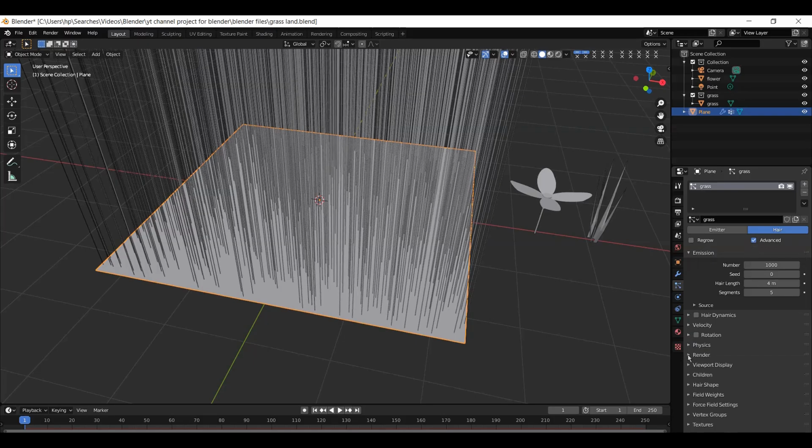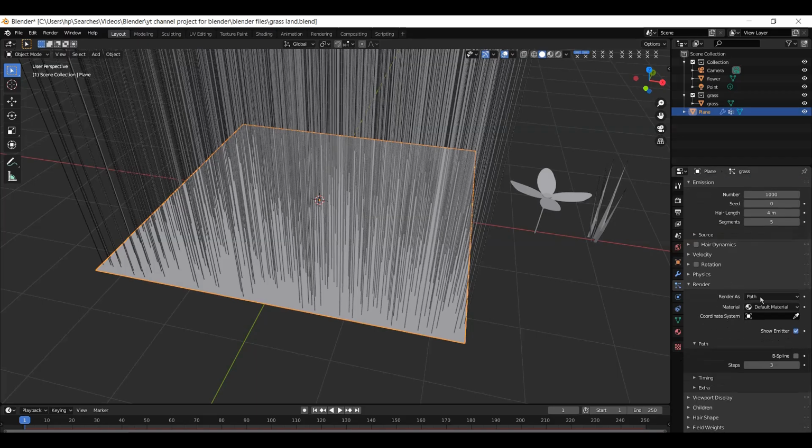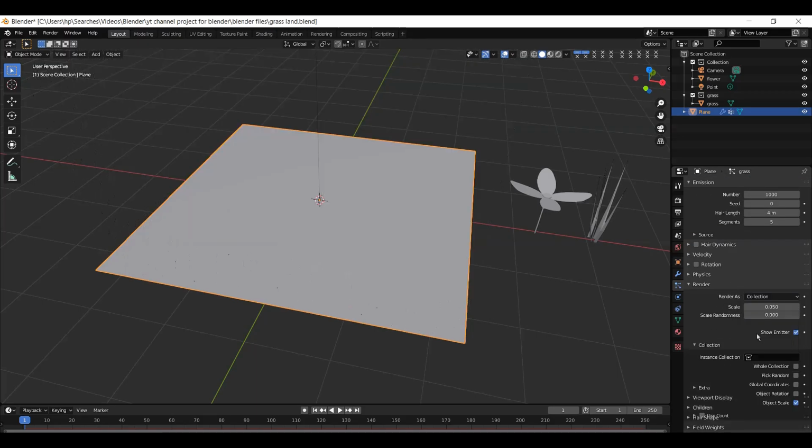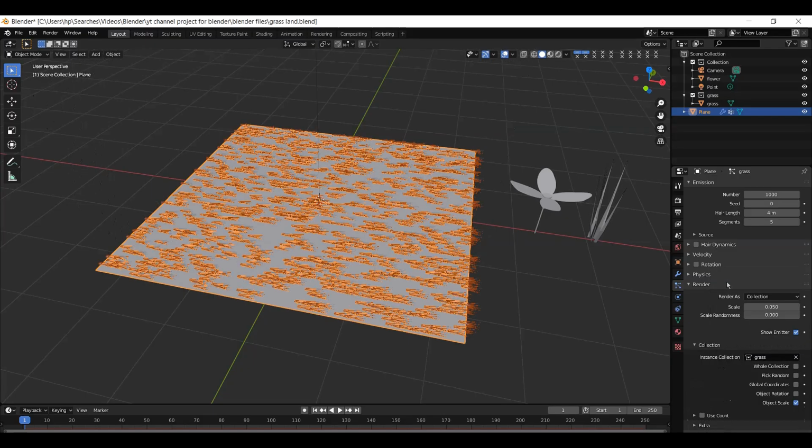Now go to the render tab in here. Then change it from path to collection. Then in here in the instance collection, select the grass collection. So as you can see it, the grass are now emitted on the plane.